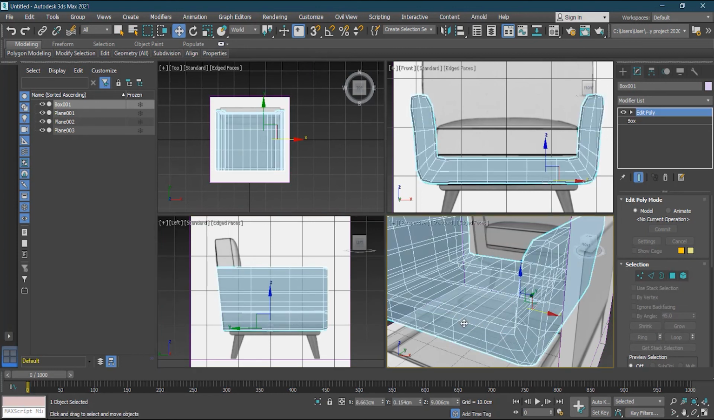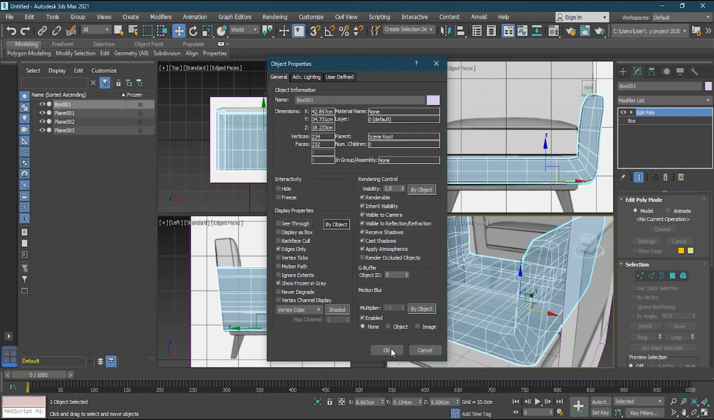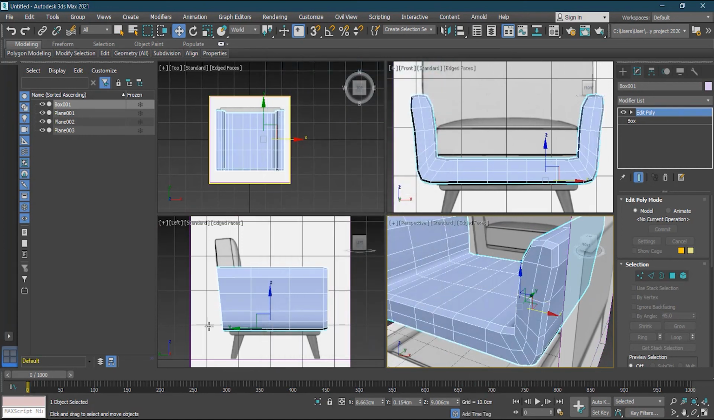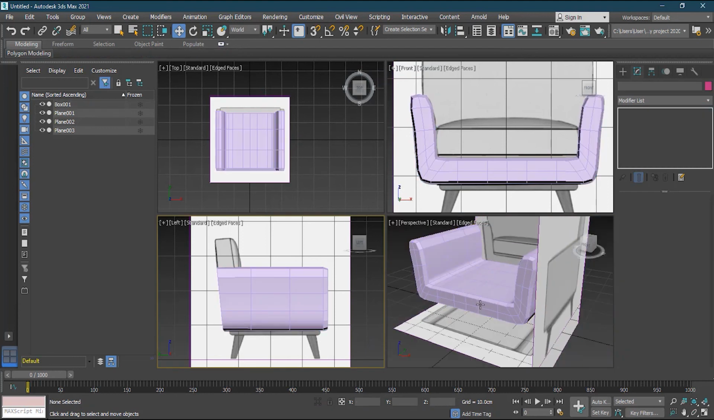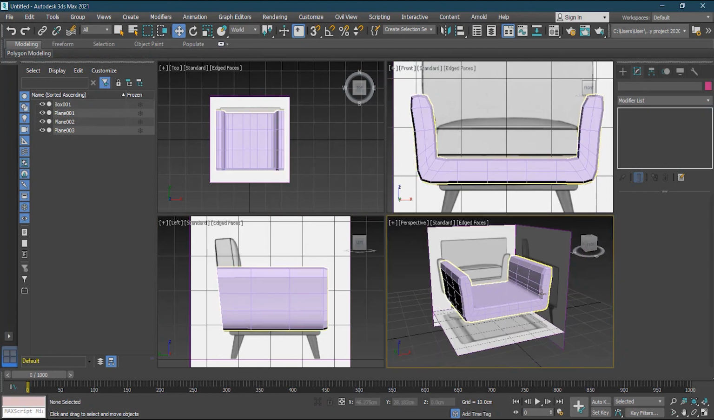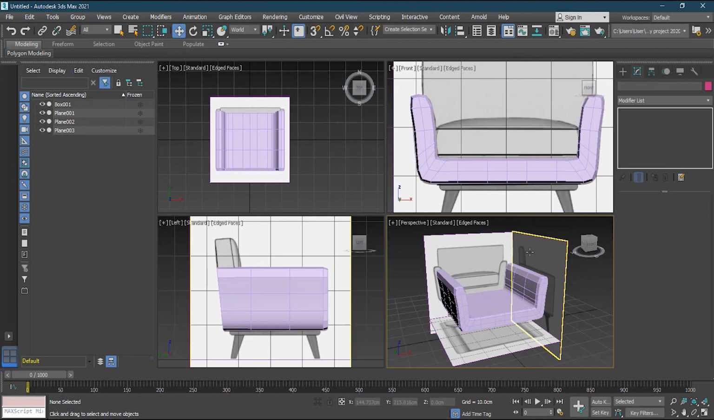Now I can go here, right click on it, object properties, and uncheck the see-through. Basically you don't have to worry about the background here, these planes, because these planes are already given in the description below. When you download all the exercise files, these planes will be there. So don't worry about that.